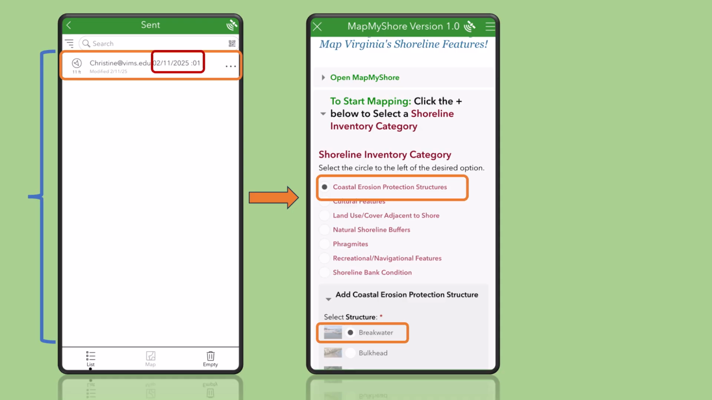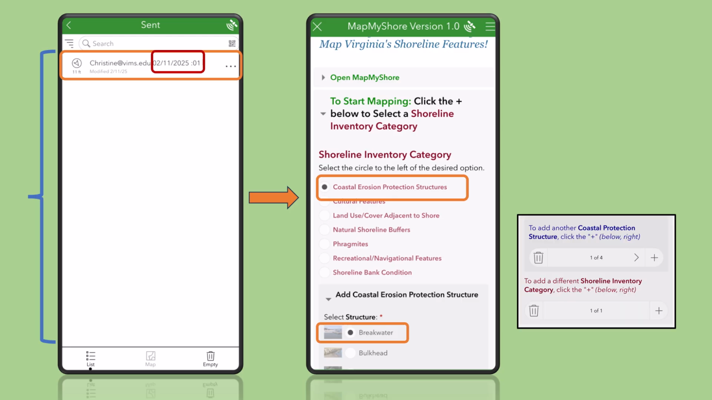If you had submitted multiple categories and/or features, you can navigate through them in the survey using the arrows on the two add boxes we discussed earlier. These are located at the bottom of each category item. If, for example, we had submitted 4 coastal erosion protection structures under the Coastal Erosion Protection Structure category, one of 4 will show in the to add box. Since breakwater was the first structure we added, it is number 1.